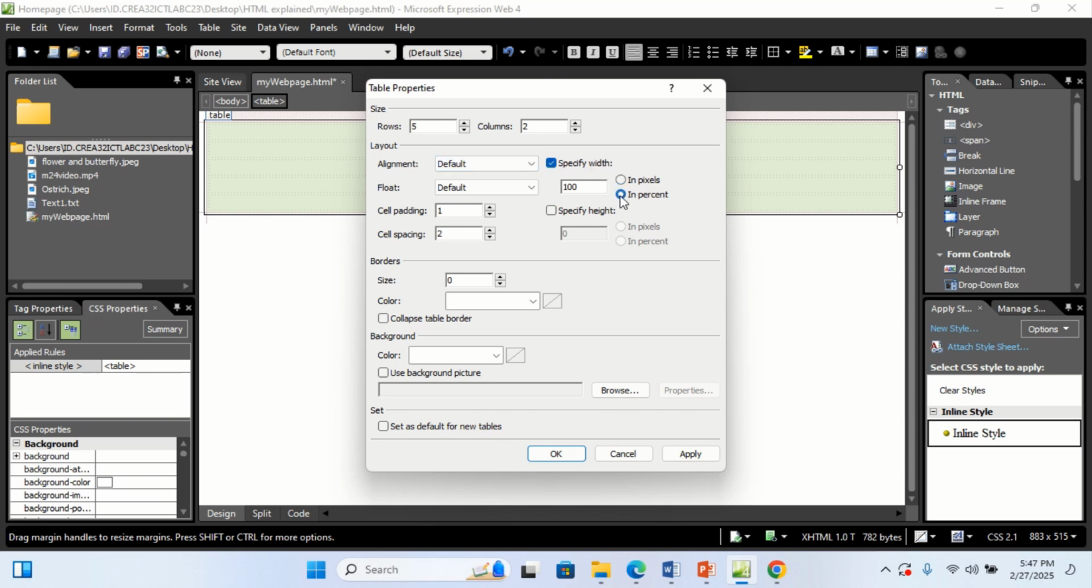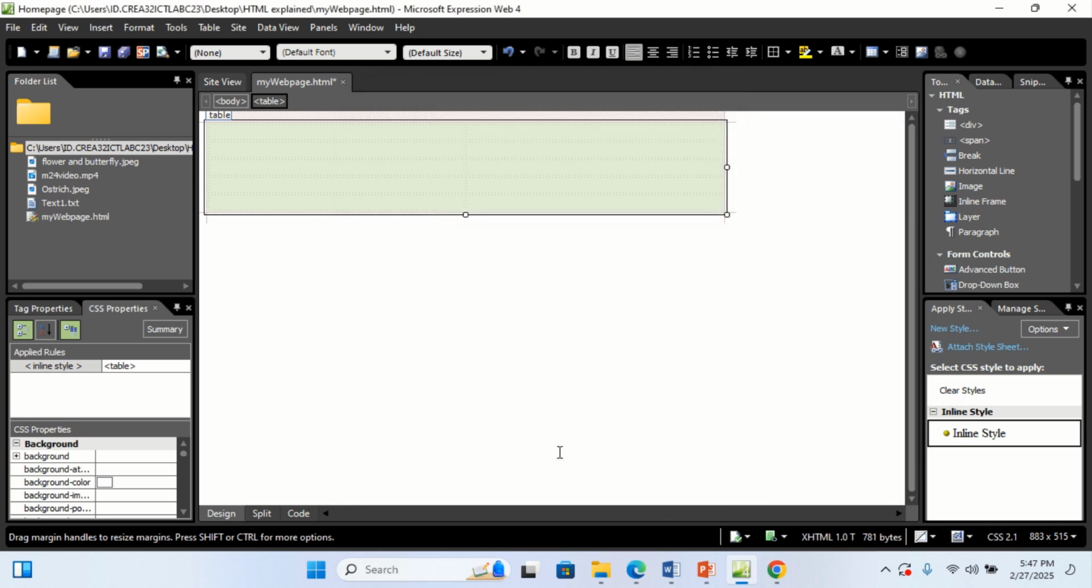In percentage they say 75%, so you have to put 75 in percent. That's what they said about the width. They didn't give us anything about the height, so you might not need to do anything with that. Then I will say apply and okay. You can see that instead of it filling the entire screen, it's now filling 75% of the screen.